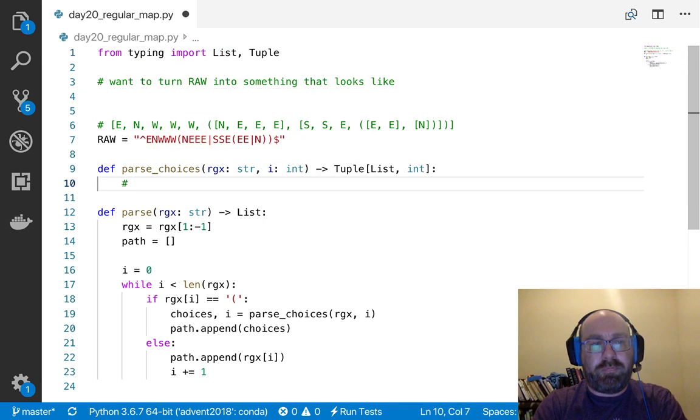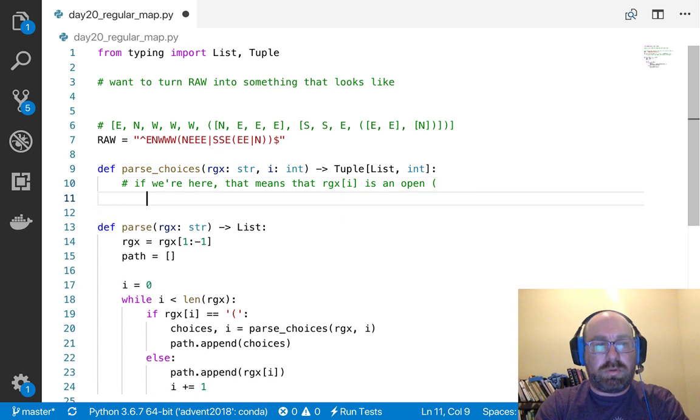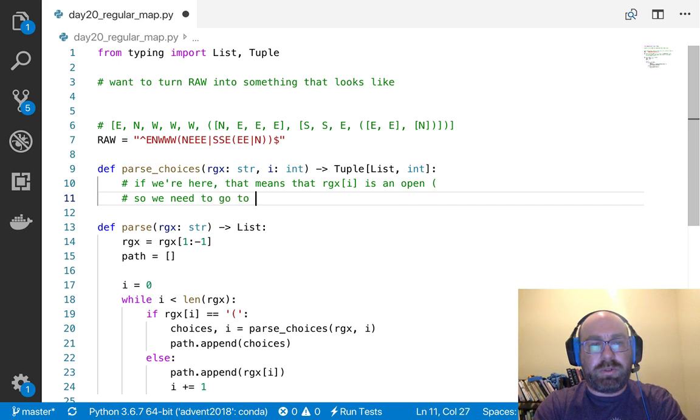So if we're here, that means that regex[i] is an open paren. So we need to go until the last closed paren.